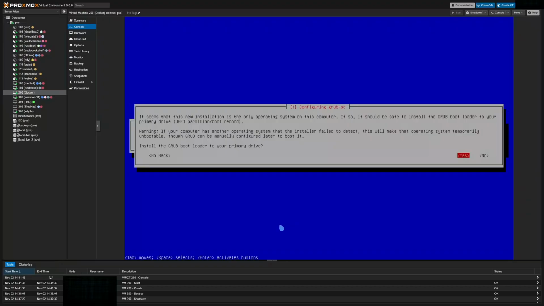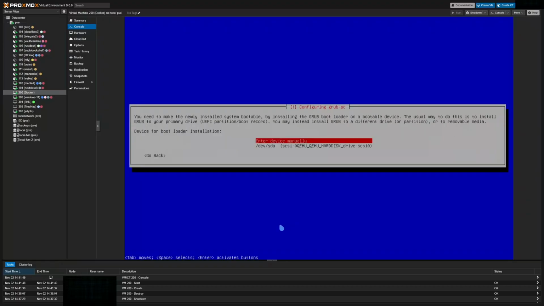Okay, now we're going to install Grub. You're going to want to press yes. Select your partition.